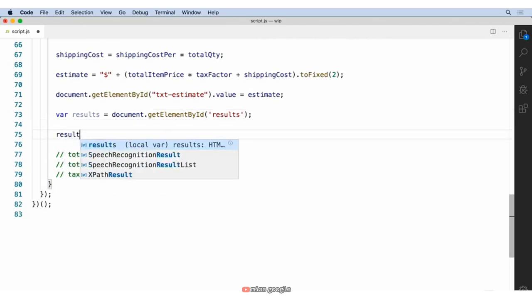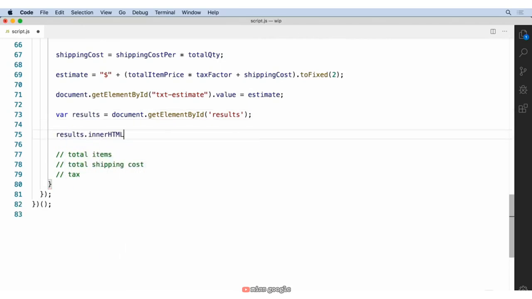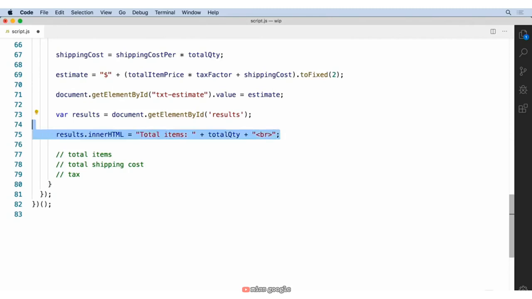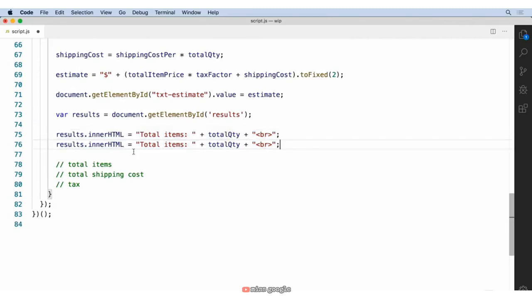So we're going to be setting the results innerHTML, and we'll start out by displaying the total items. We're going to just concatenate a string together here. And I believe, yes, I can rely on Visual Studio Code's autocomplete to help me here. The total quantity. And I'm going to concatenate on a little bit of HTML to help me format this. Just add a line break. And I'm going to do this a few more times. But if I just keep reassigning it, of course, I'm going to wipe out whatever I've done previously. So I need to do some concatenation here.